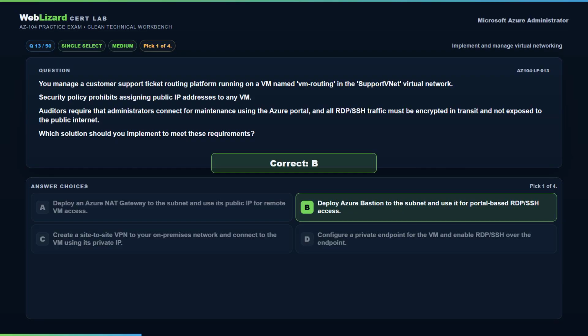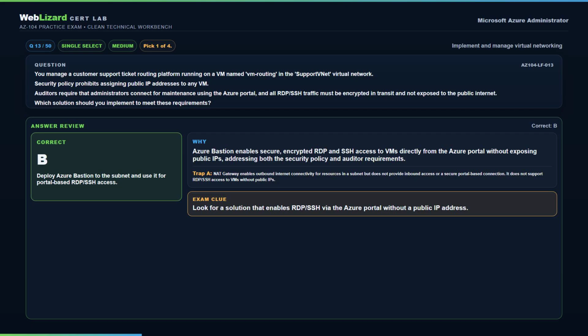The correct answer is B. Deploy Azure Bastion to the subnet and use it for portal-based RDP/SSH access. Azure Bastion enables secure, encrypted RDP and SSH access to VMs directly from the Azure portal without exposing public IPs, addressing both the security policy and auditor requirements. Exam clue: look for a solution that enables RDP/SSH via the Azure portal without a public IP address.